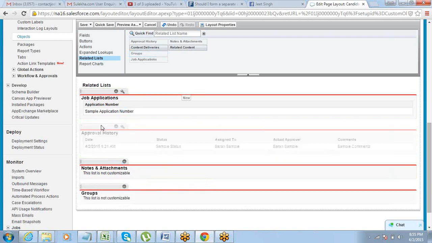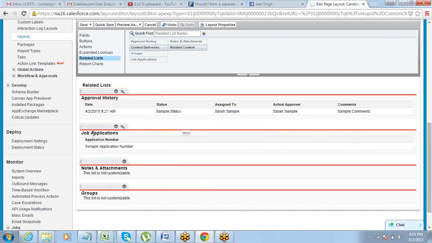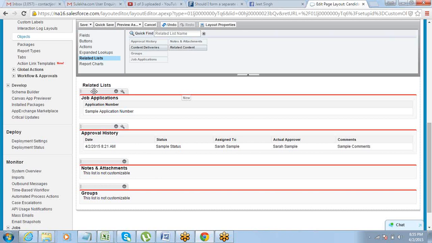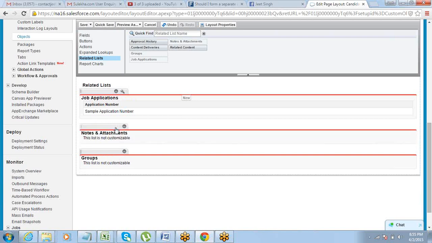You can always set the order, which one appears at the top, which one should be at the bottom, and all that stuff, right? So which one comes first and which one comes next. If you do not want some related list to be here, you can just click on this remove button and remove that. So that's it. Alright.